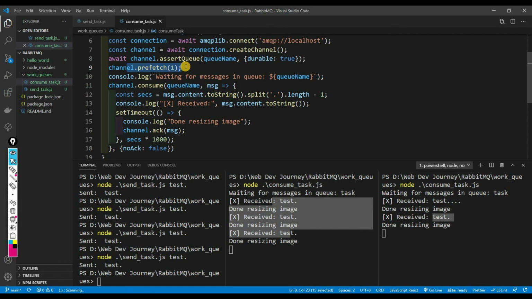and this is going to distribute the messages more fairly. Evenly, I guess. I don't even know, man. But you know what I'm talking about. It's going to distribute the messages fairly. It's just going to wait until a task is acknowledged and then send out one if need be.